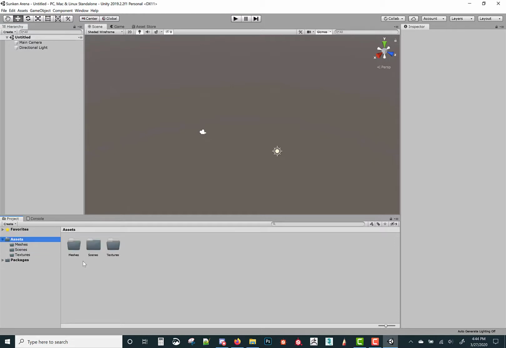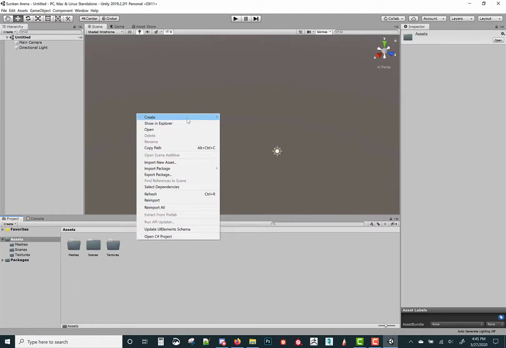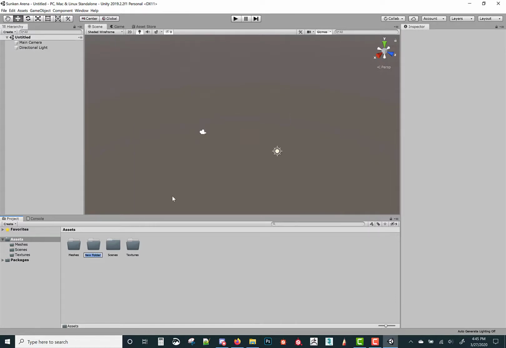The first thing you'll see typically in here is just a scenes folder with a sample scene. I've created a mesh folder and I've created a textures folder. I'm going to right click to create the folder, and then I'm going to make this for materials. All right, and so here we can go and start bringing things in.